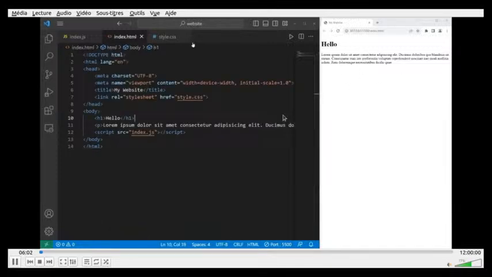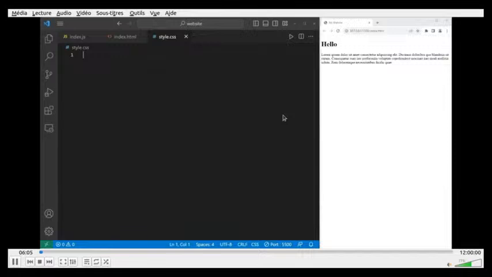To change the style of our web page, we can go to our style sheet. To change the style of the body of our document, we will select Body. I'll change the font family to something else. Font family, how about Verdana? There, we now have a different font.